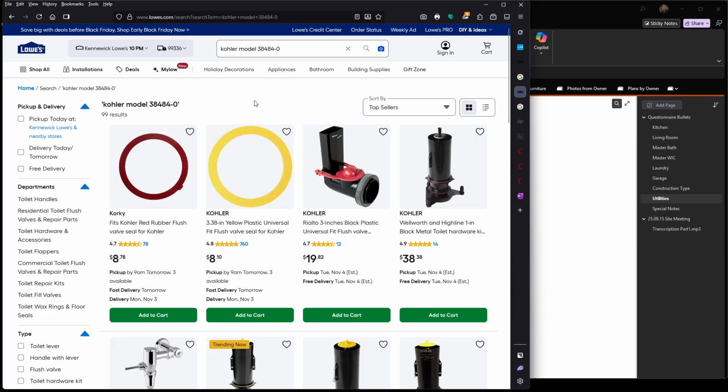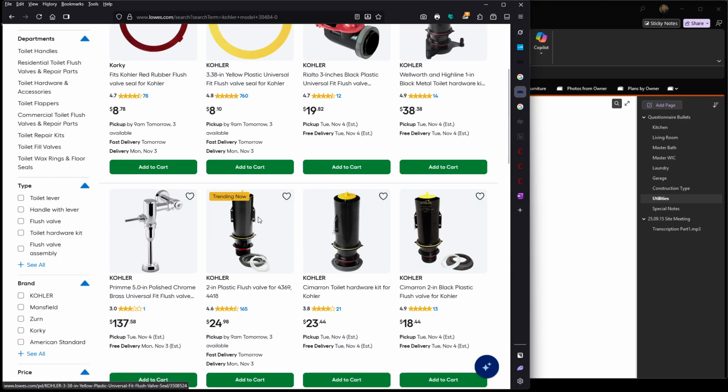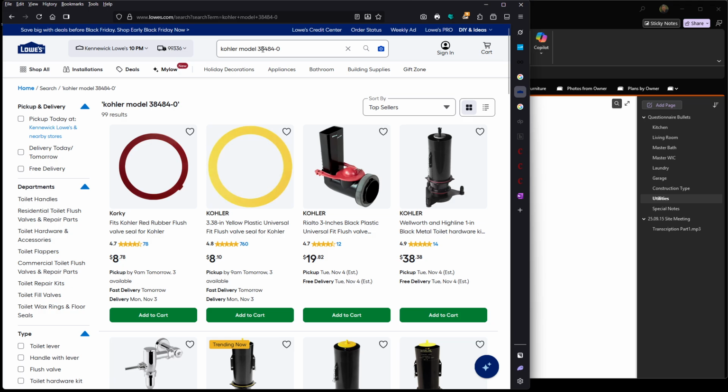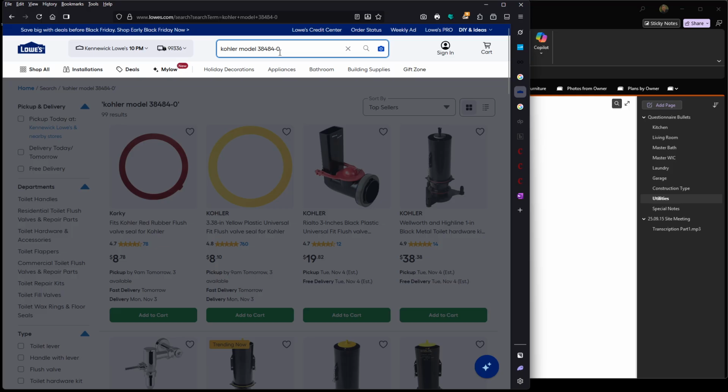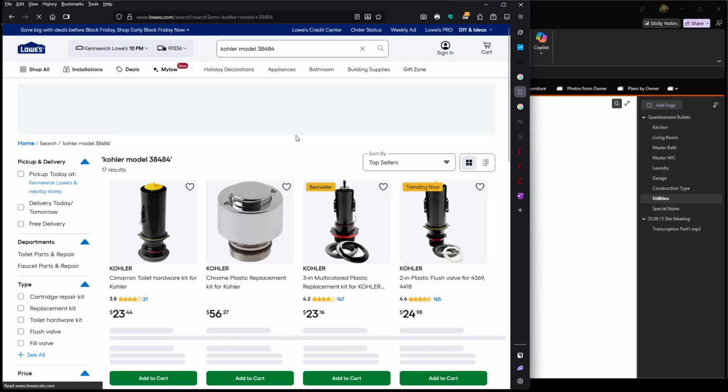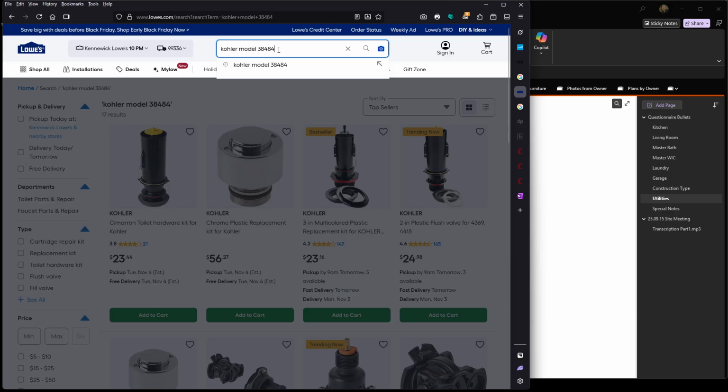And it did not. So I'm not sure what that model number is. So let's just grab this. And maybe that's an O and it should be a 0 or something. I don't know. Let's try this. Nope, still bringing me to the same thing. I'm going to put that -0 back. Now I'm going to copy it. Control C. And we're just going to go to Kohler.